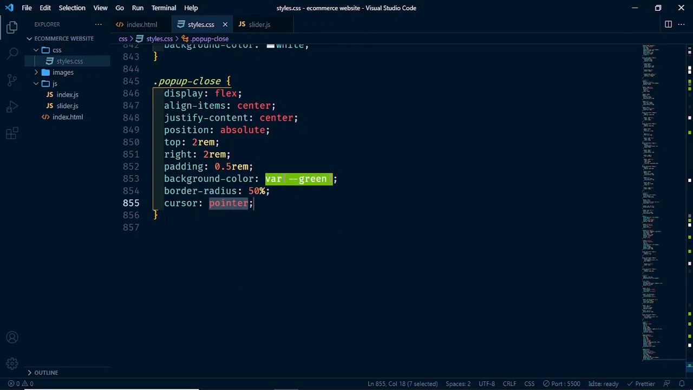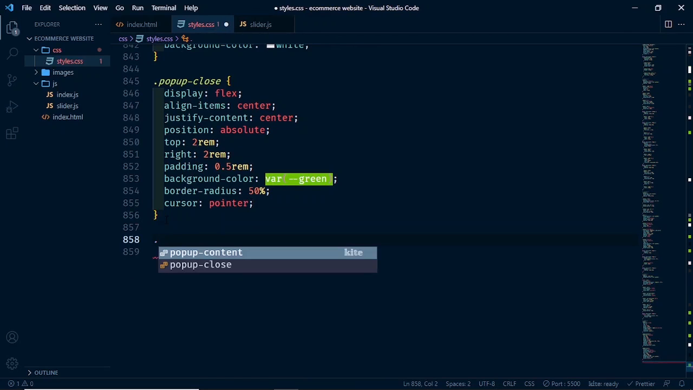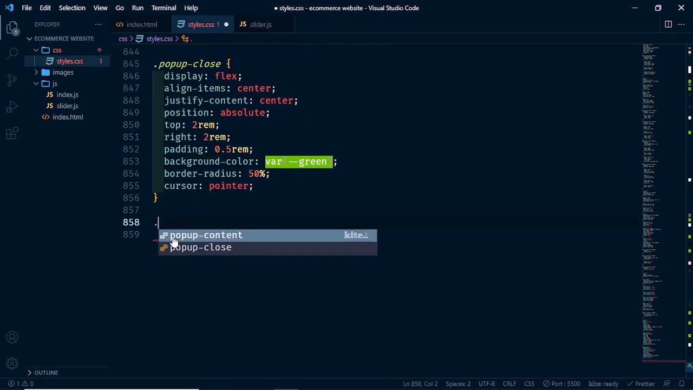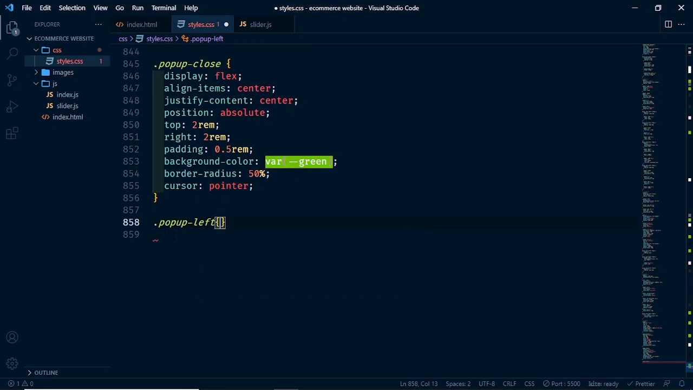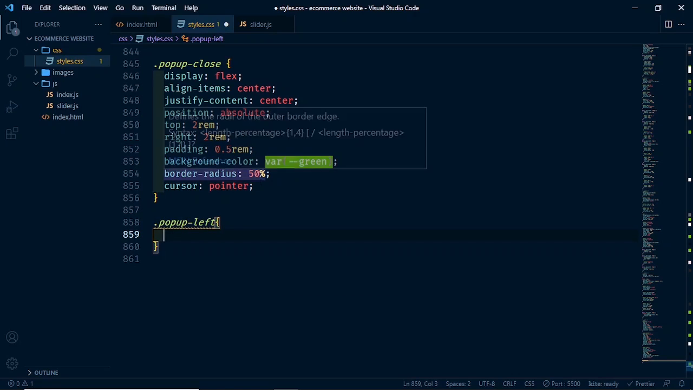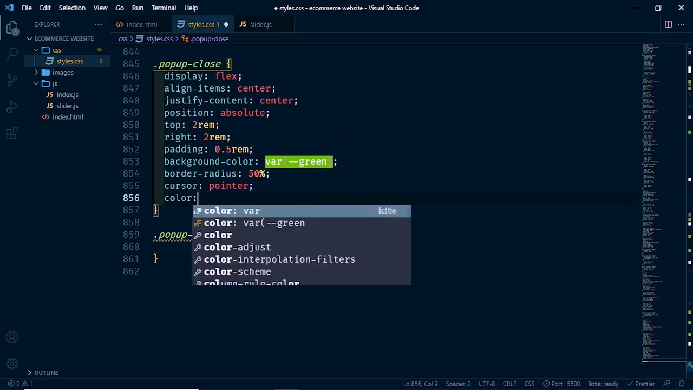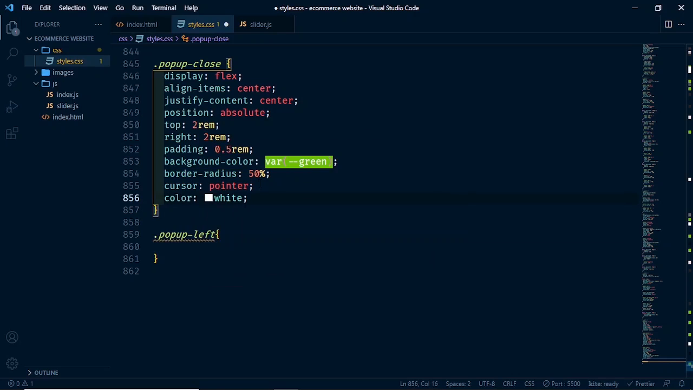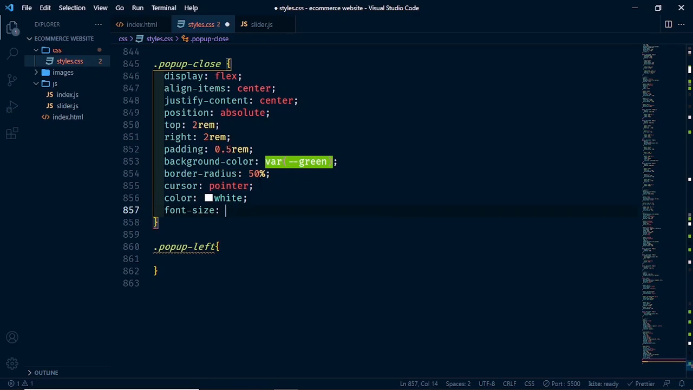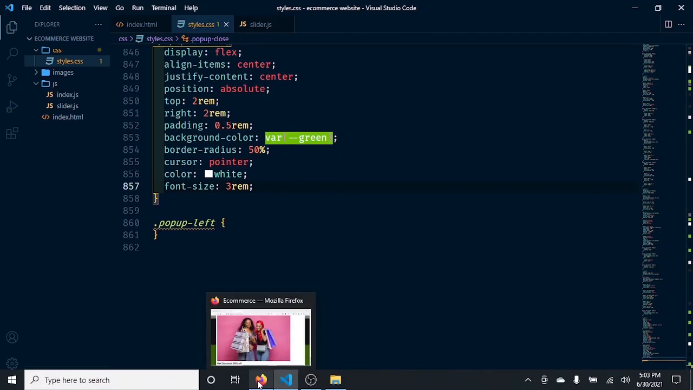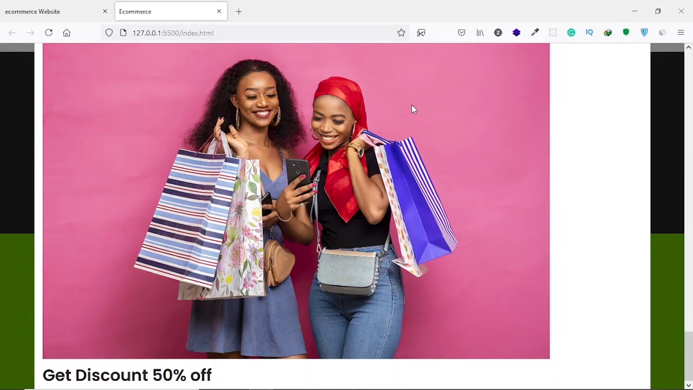Let's save this and let's select our pop-up dash left. So let's give it a color of white and a font size of, let's say, 3 rem. Let's go to our browser and we have this.